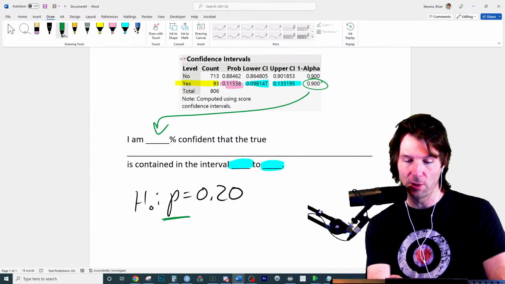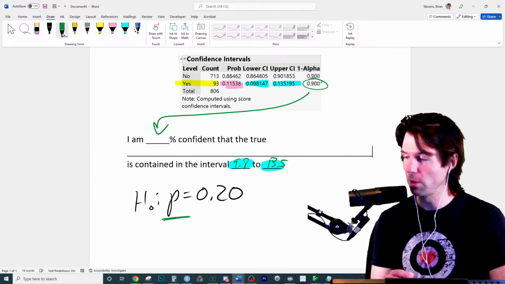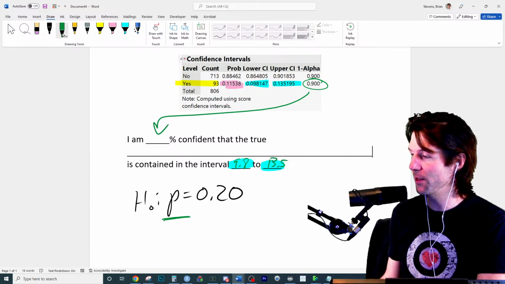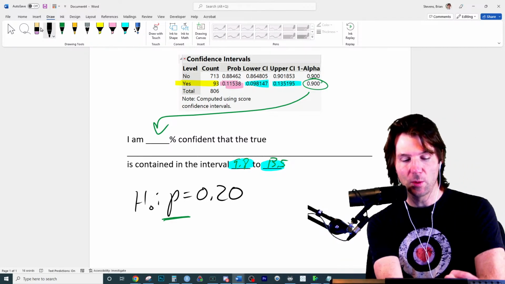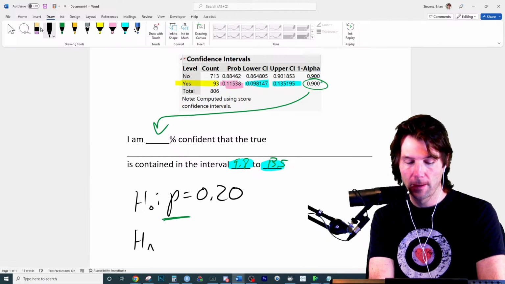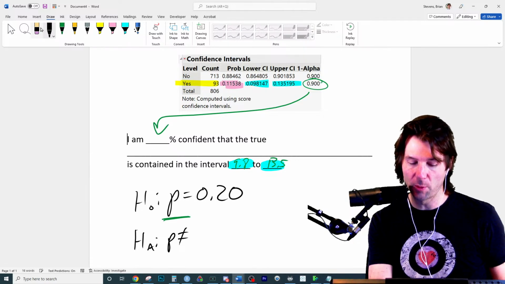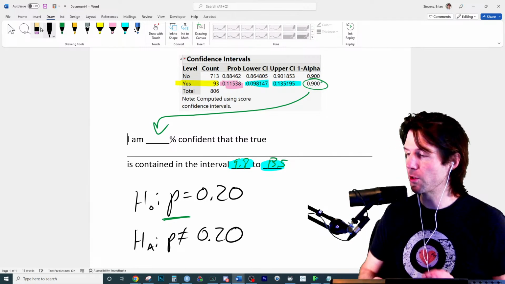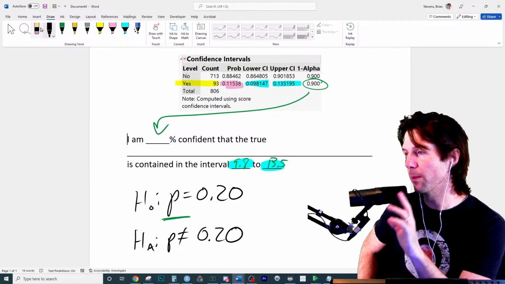And the interval goes from about 9.8% to 13.5%. So you're 90% confident that the truth is in that interval. So when your friend says to you, I think 20% of students are in the honors program, you offer them the alternative that it's not true that 20% of students are in the honors program, which is a proportion of 0.20. So the null would be that the true proportion of students in the honors program is 20%.